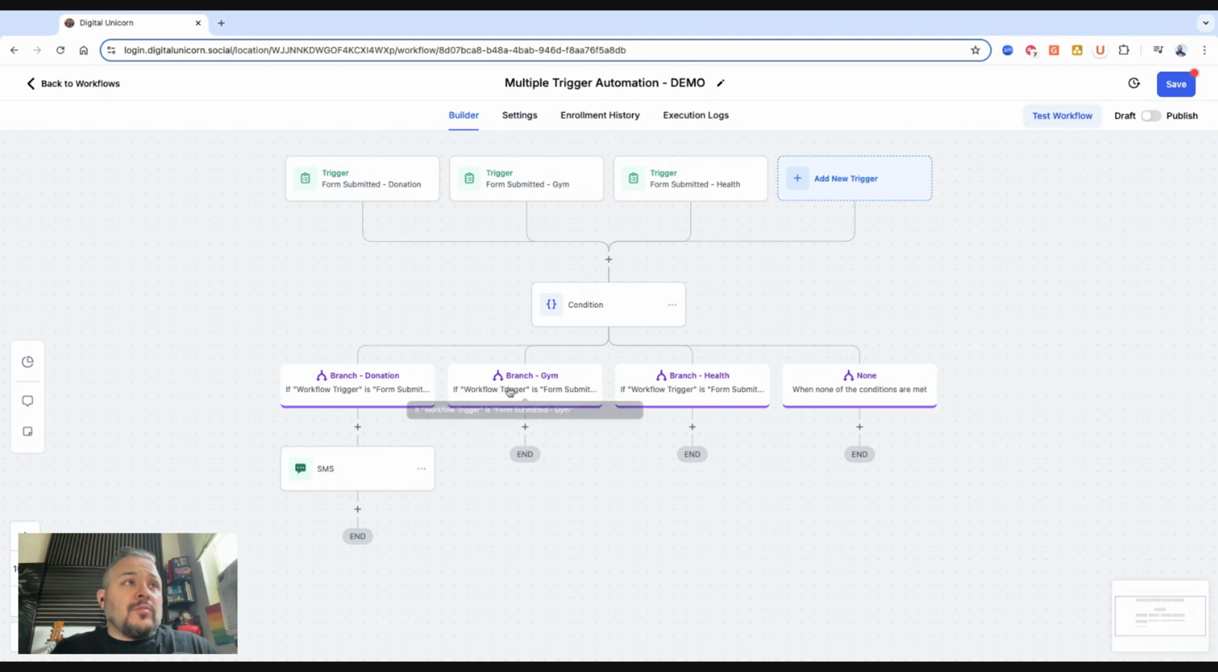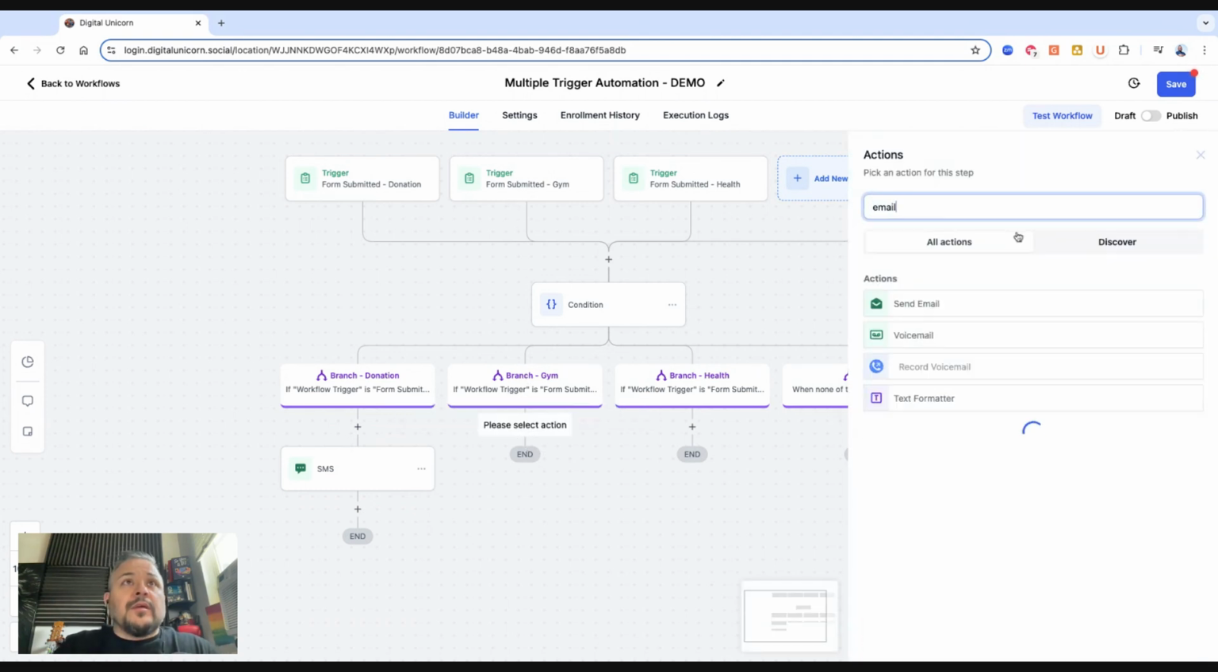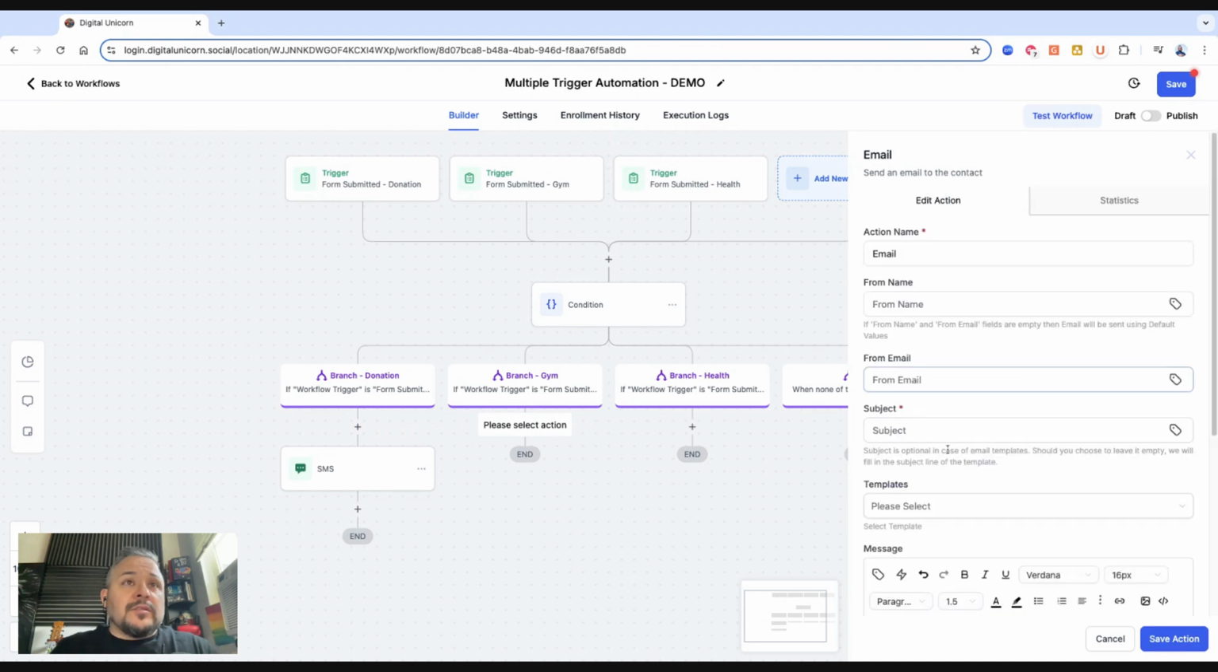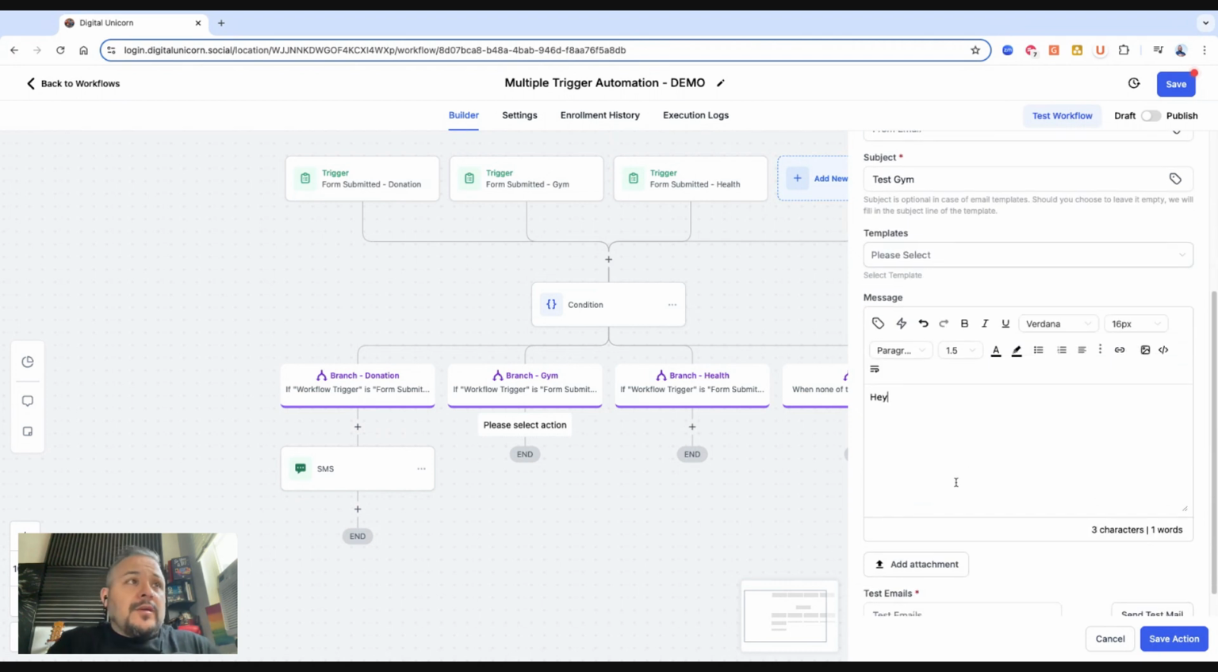And then maybe for the gym one, it's another series of actions. It could be a text, or it could be an email that you're going to send to this particular list here. I'm just going to call this test gym just for funsies. And I'm going to label it email to the gym. So: hey everyone, thanks for registering for our health event. Link here to add to calendar.